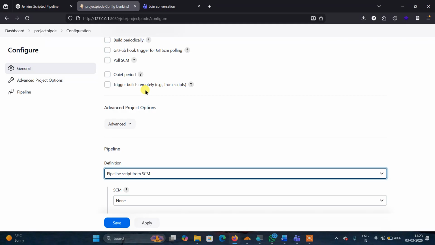What is my pipeline script? SCM means Git. What is SCM, brother? Source code management, like GitHub. We'll write down the script and upload it to GitHub. The pipeline script will be written in Git. From GitHub, the pipeline will build. Understood?